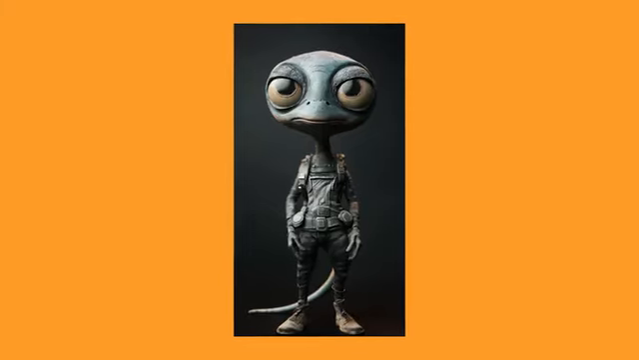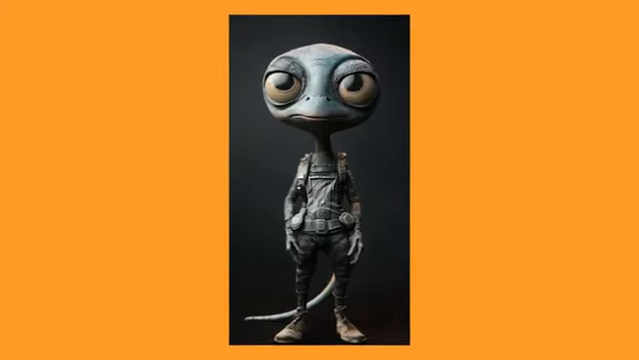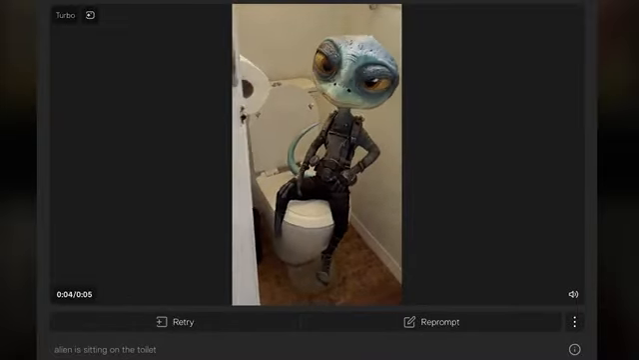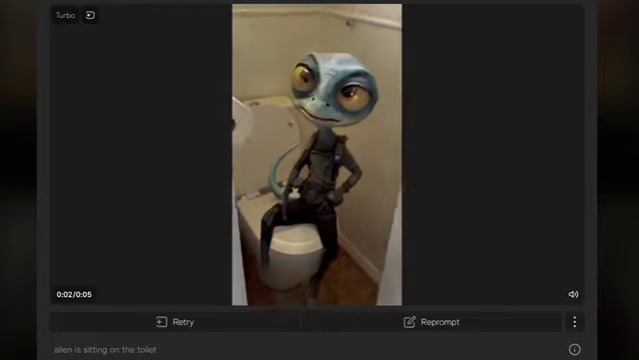And I generated this blue alien-like character in Midjourney, and he's just chilling out on the toilet. I think the animation on his head and eyes are incredible. And you can get some really creepy ones.